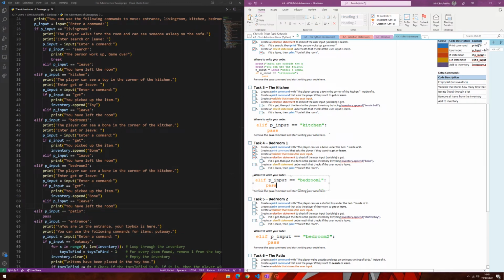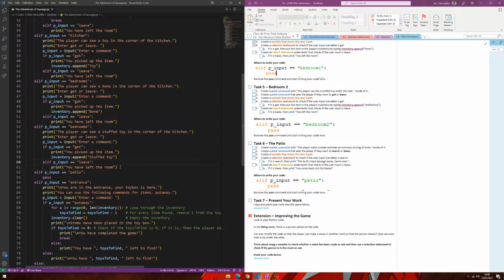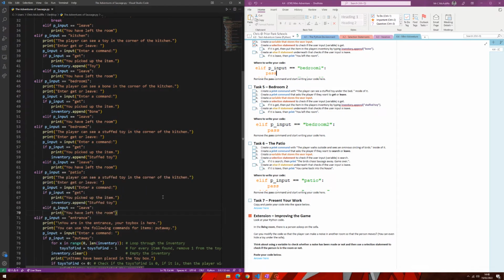In bedroom 2, we use a stuffed toy under the bed. So here we're going to write a stuffed toy. We're going to write that into our inventory, like that. And everything else can remain the same. So you can see a lot of this is copied and pasted, which is fine. Let's do the same thing over here. Let's copy and paste over here.